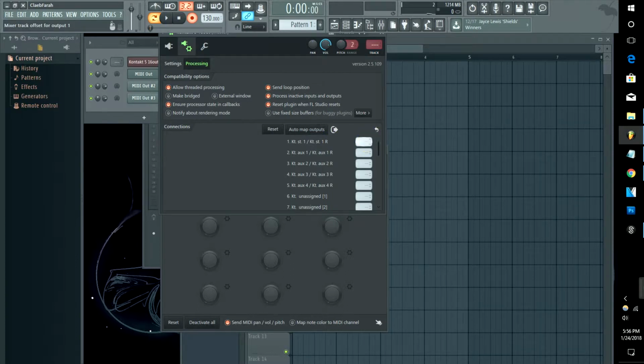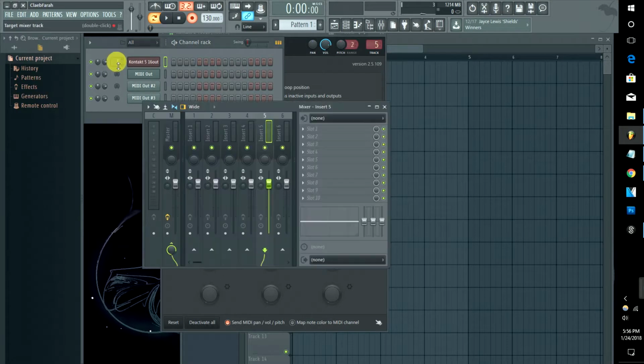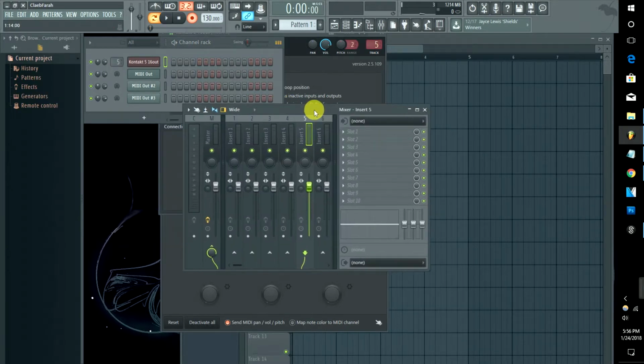We need to put this on 1. So that'll be 1 away from the channel that this is on. And then auto map outputs, 1, 2, 3, 4. So 2 is 2 spaces away on the insert, away from where you have the generator. 3 is 3 spaces away. So if we put Kontakt on 5, it's going to be in generator 5.